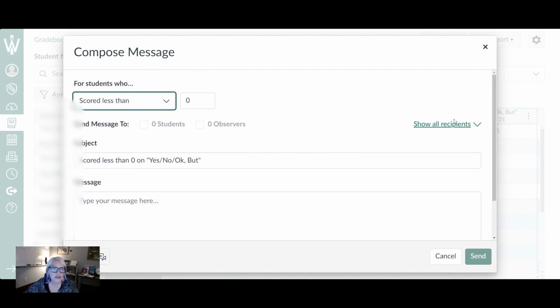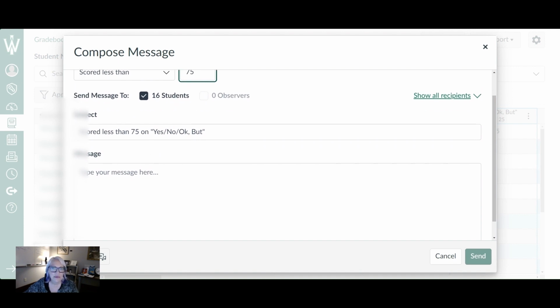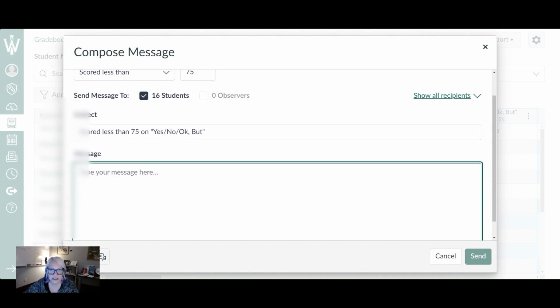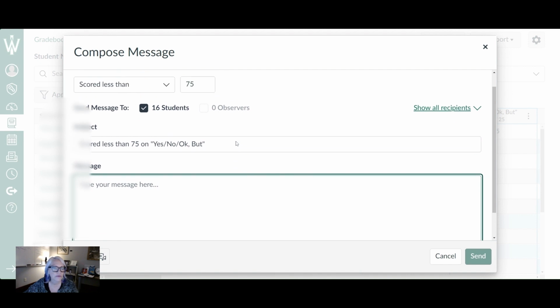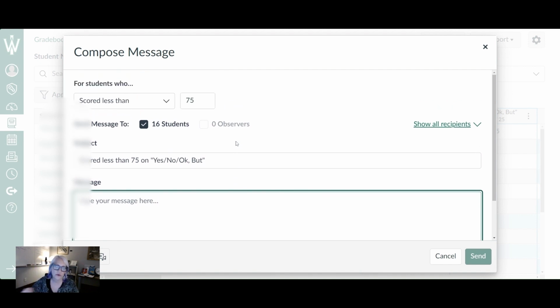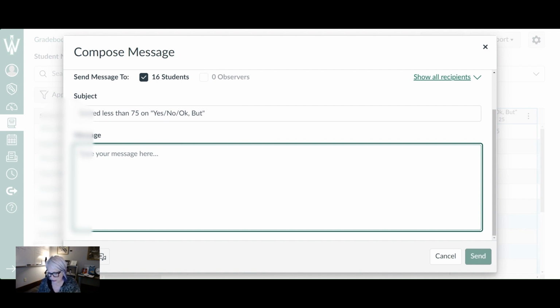It will show who all it's going to. So that's 16 students. That's my whole class that I want to send this to. And then here we can type the message. And this is going to go individually to each student, so the other students won't be able to see who else received this message. But here you could type your message and then simply say send.